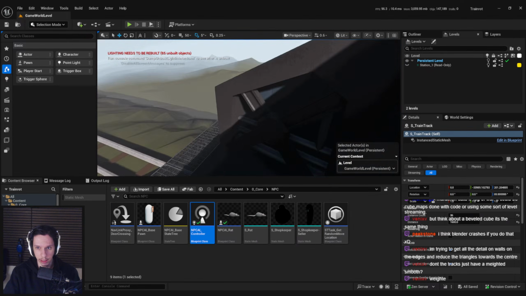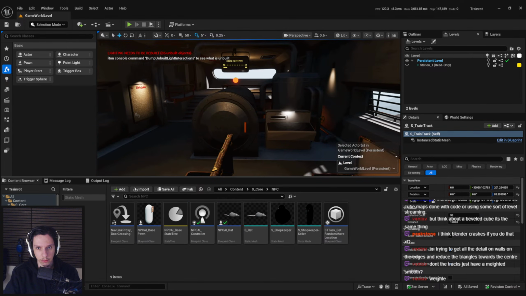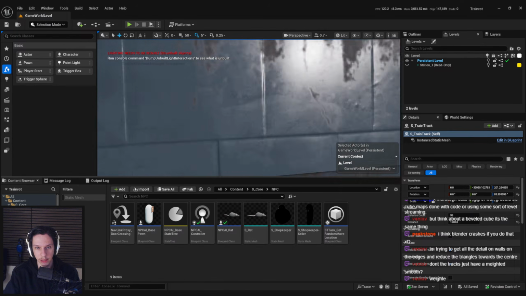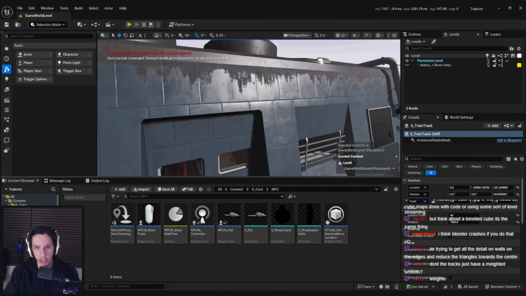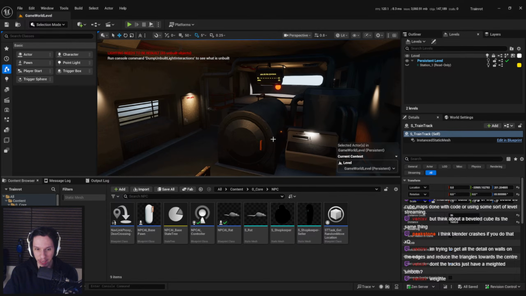I've not done any model optimizing as of yet. But to be fair, I haven't gone crazy with any of these meshes. Besides the fact that the entire train is all one piece. Just ignore that. Just ignore the fact that the entire train is one big piece. I haven't separated it yet.